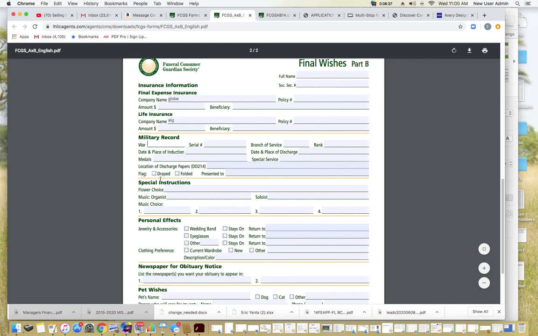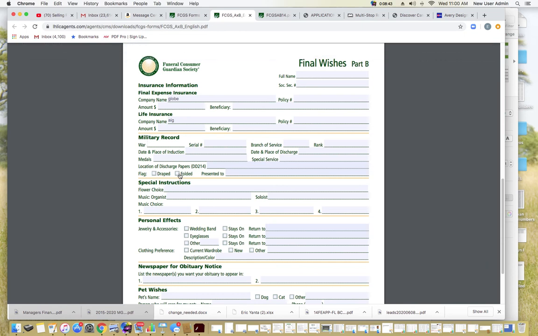Once again, if they want the flag draped over the casket at the funeral home, or if they want it folded and presented to the mother, daughter, husband, or wife, they can also fold them up. It comes in a really nice package, so whatever they want. And remember, the big thing that we need right here is that DD 214. Whenever somebody's military, this is your discharge papers. So make sure they can always find their DD 214.